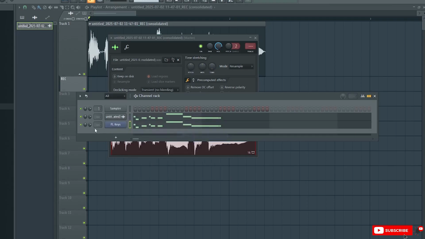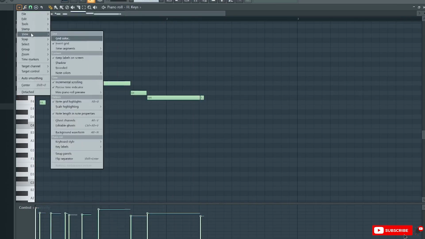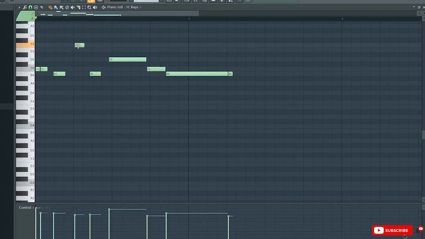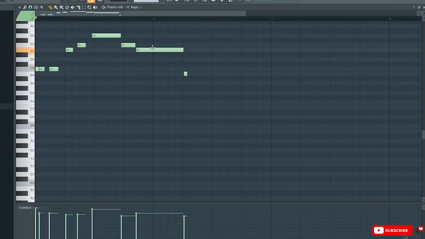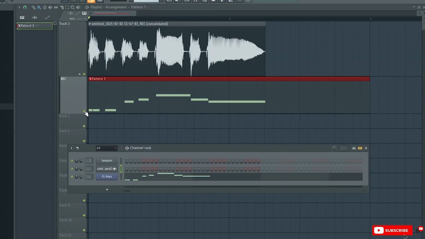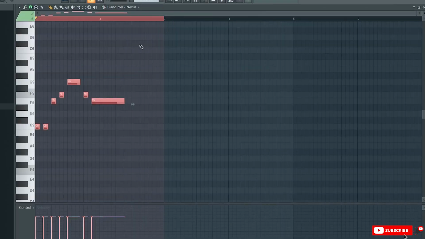Now we have this crappy melody. What we can do here is select a scale and make the melody belong to that scale. Let's do C major. Now here's our vocal, pam pam pam pam pam pam pam, and we have our melody. From here we can copy it to the next half.